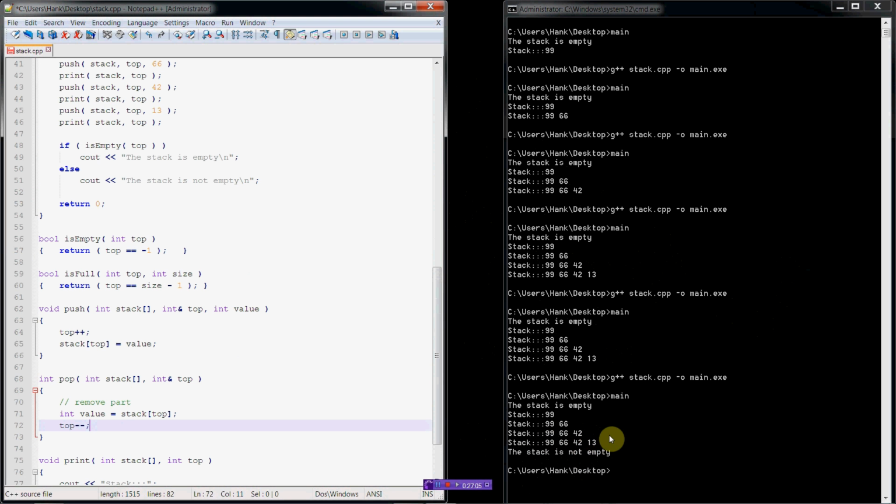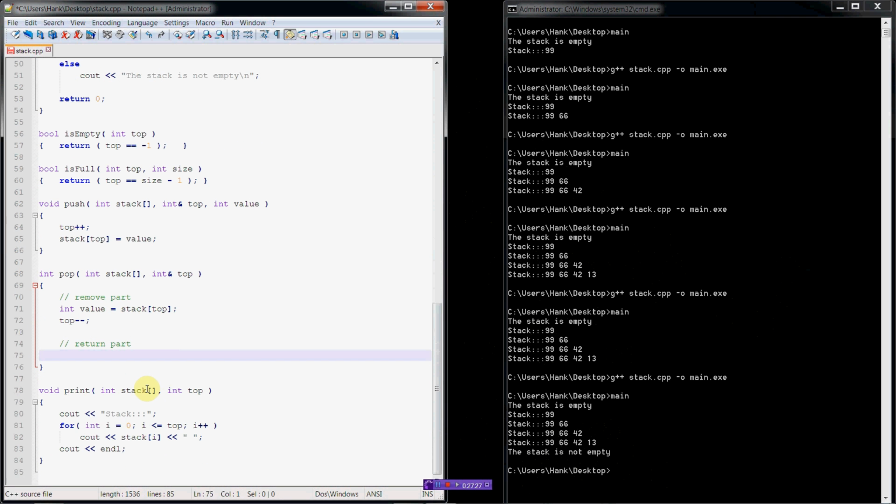That's it. So these two elements here are now available for us to push more values on. 13 is going to get overwritten when we do that. So that's why we're decrementing top by 1. We don't care about anything to the right of top. All right, so that's the remove part. Now we need to do the return part. The return part is simply a return statement that returns the value. Very simple. Not a lot going on here.